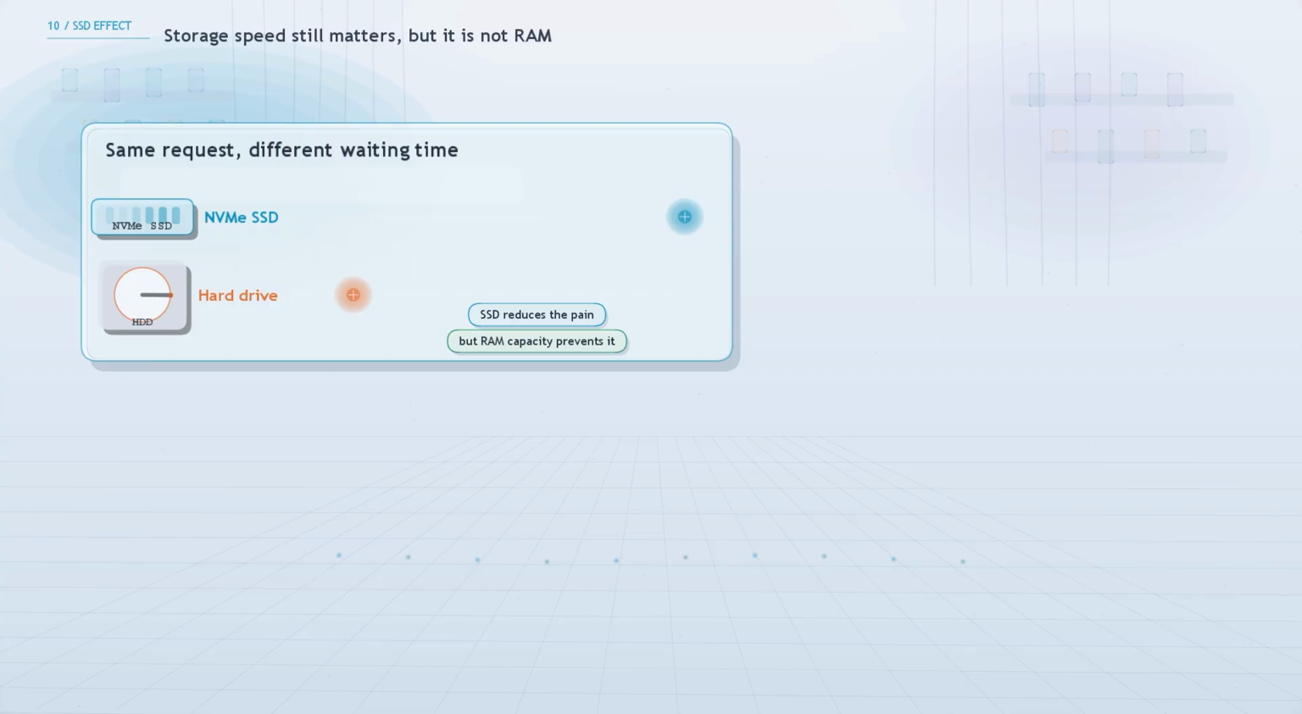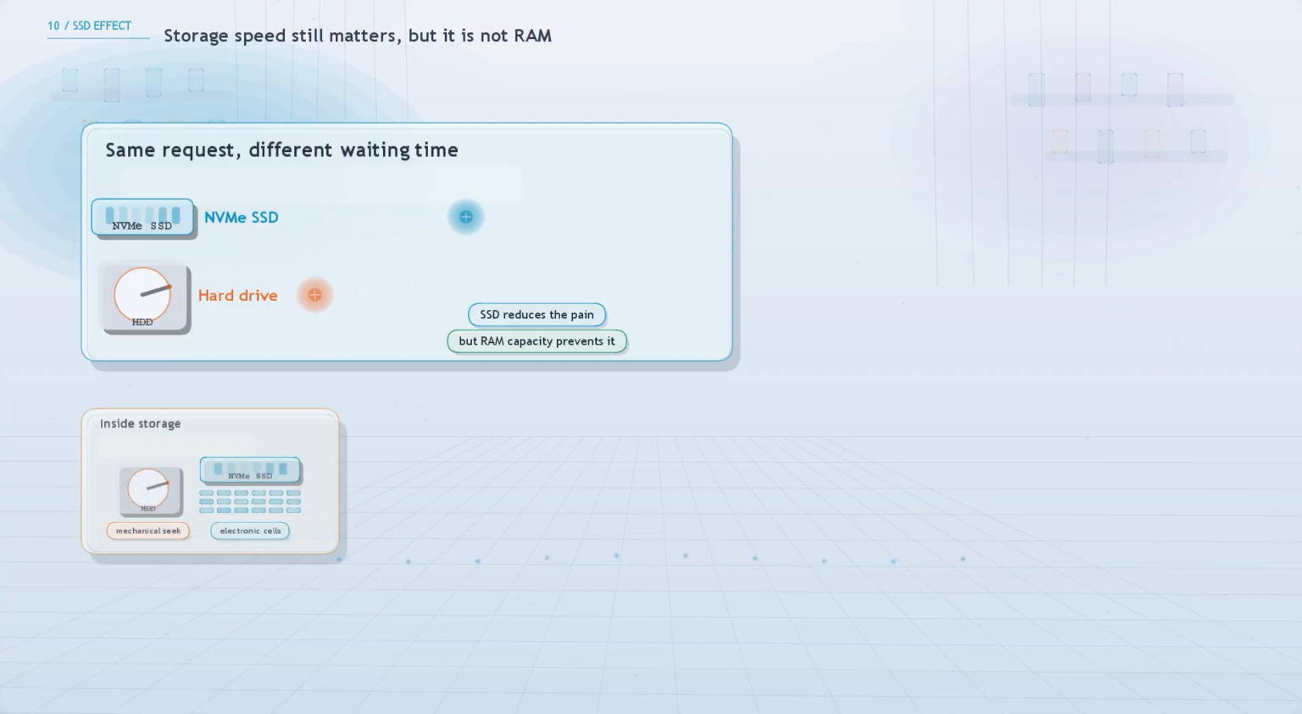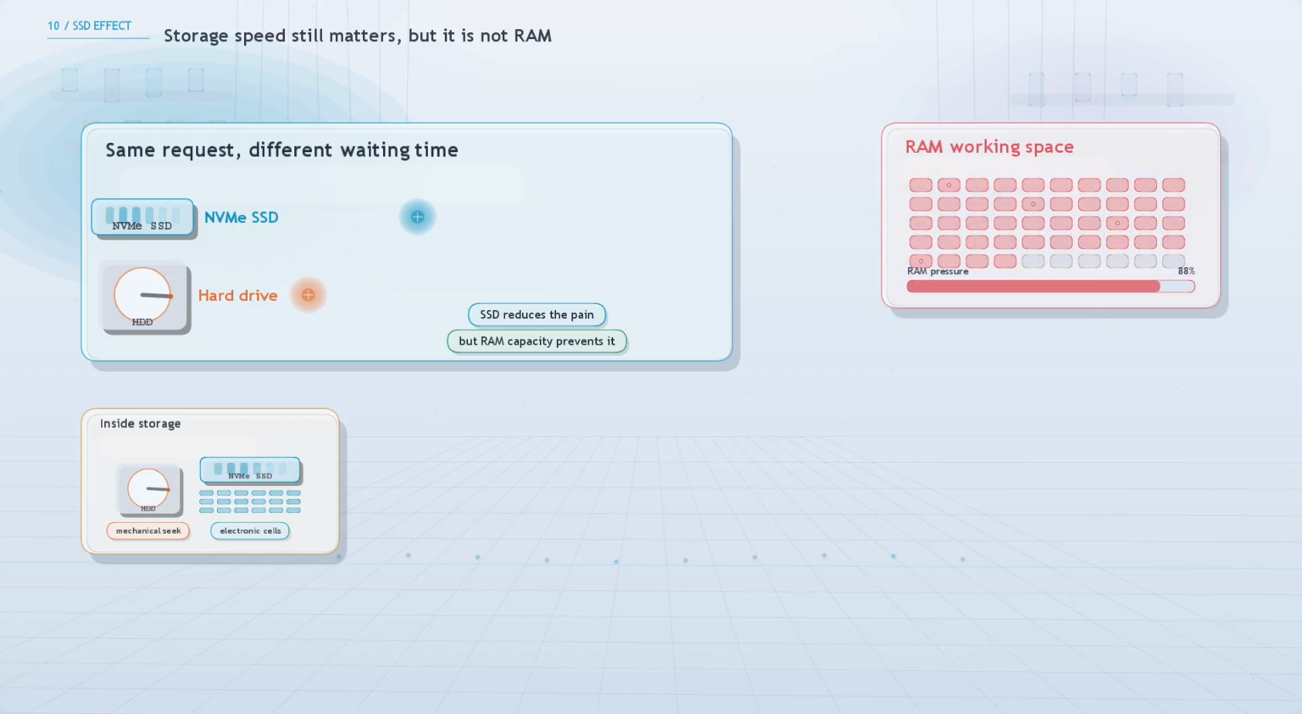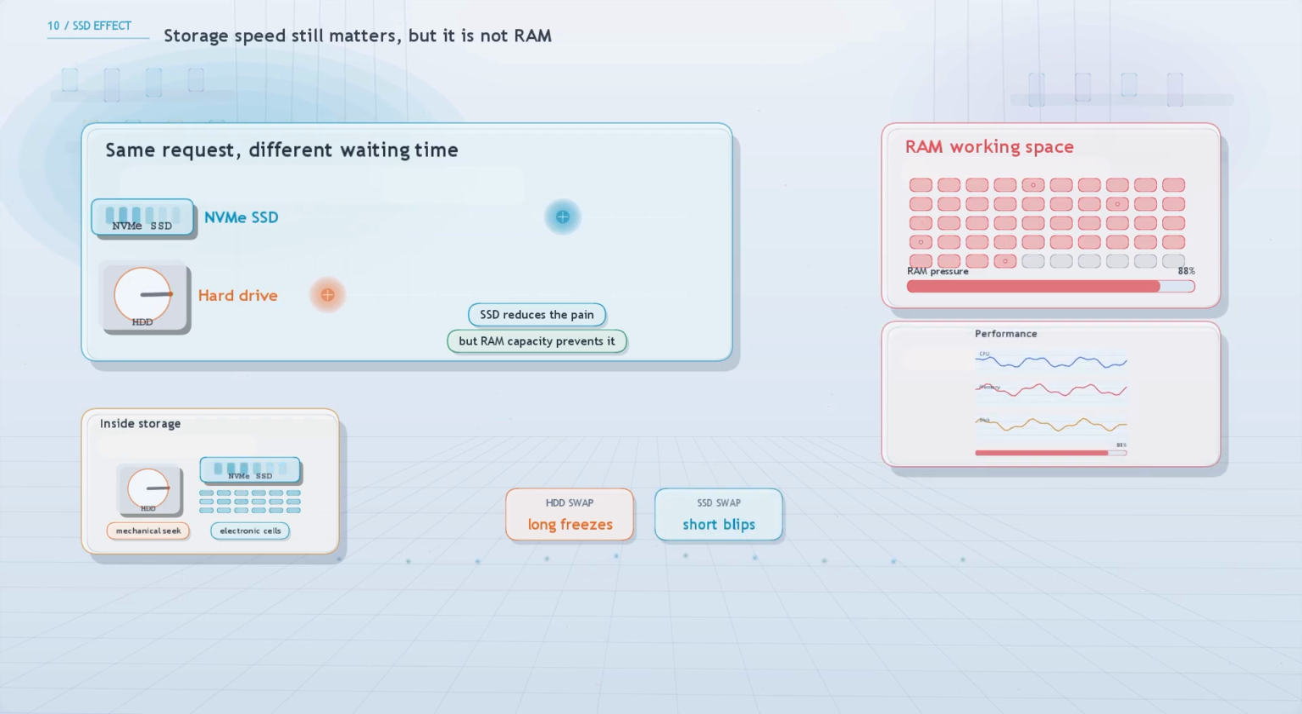Now that said, your storage drive still matters enormously. When swapping does happen, and it will sometimes, speed helps. Compare a traditional hard drive with a modern NVMe SSD. A hard drive reads at about 100 megabytes per second. An NVMe SSD reads at 3,000 megabytes per second. That's 10 to 100 times faster for random reads. So when page faults happen, the SSD resolves them much faster. Those half-second freezes become 50 millisecond blips.